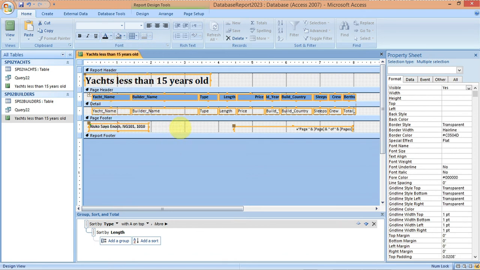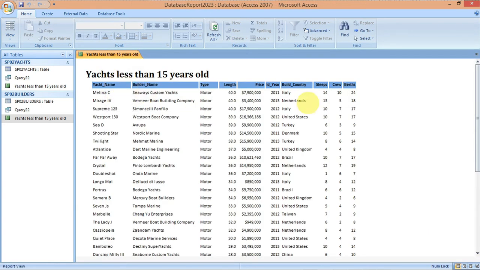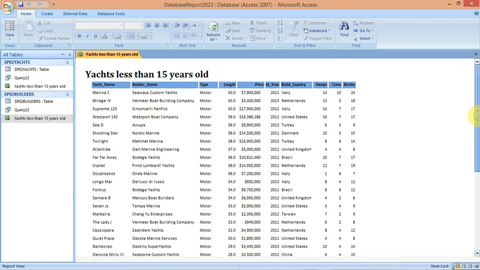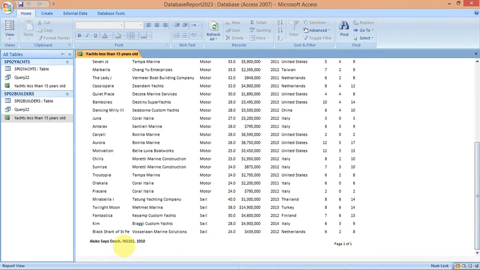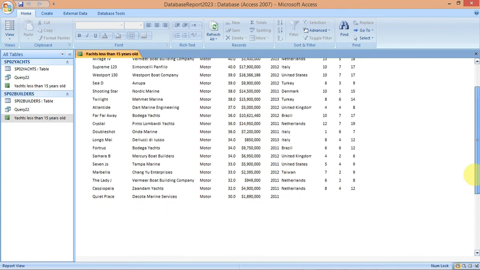Okay, is there anything for me to do with yacht less than 50? Oh, yacht less than 15 years old? Okay, guys, let me just save this first. Save, and let's go ahead and look at the report view. Is there any format to use again? You can see now everything is pretty cool, right?